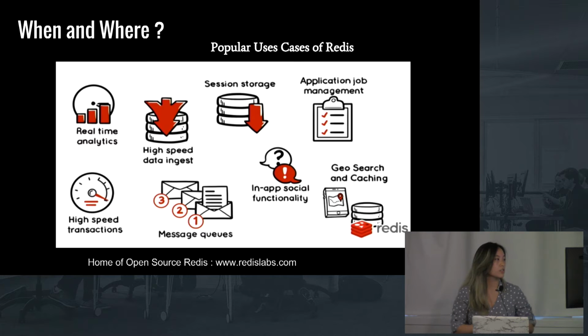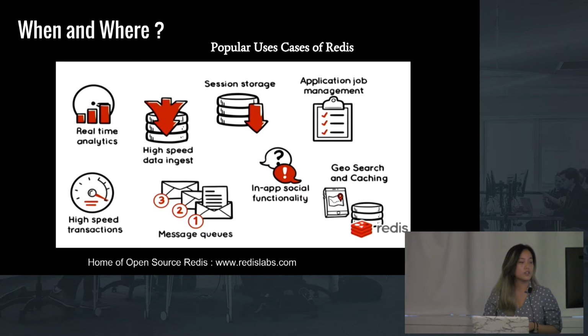So Redis is often used for real-time analytics. It's high-speed data ingest, high-speed transactions, some message queues, in-app social functionality. They use it to store sessions, and the most popular I hear by far is caching. And it's basically great for any real-time things that you want to be constantly changing, any leaderboards and voting scores, and so on.